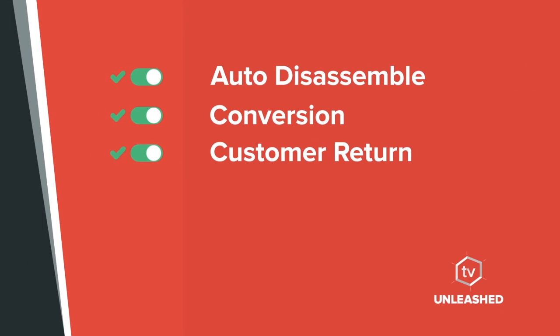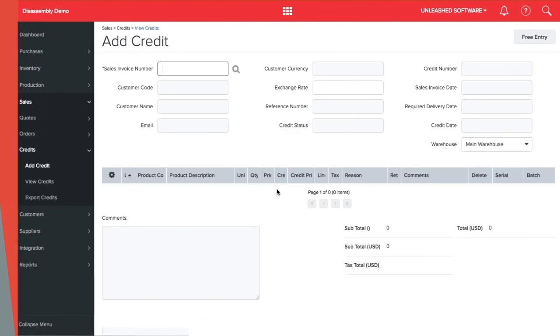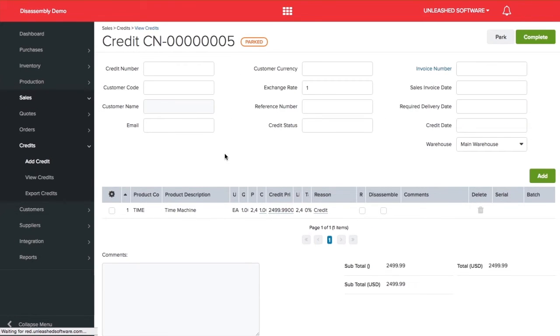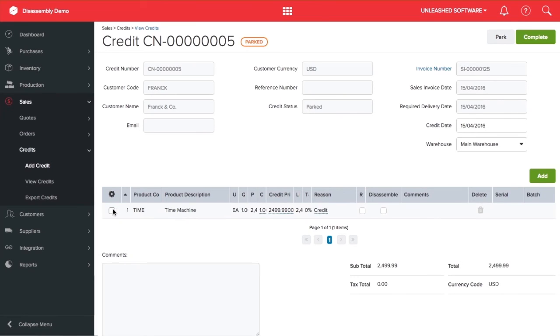Now, when you're making a customer return on a manufactured product and you need it to be returned into your inventory by its component parts, disassembly with Unleashed has you covered. Now, let's go ahead and drop in a customer. Invoice number 2, reference. We can find our item that is coming in. It is, in fact, going to be returned and disassembled.